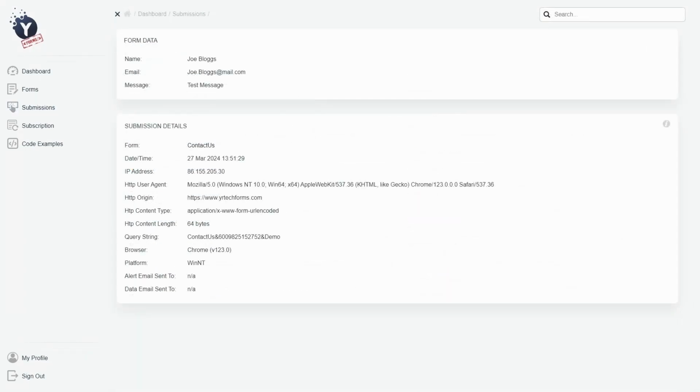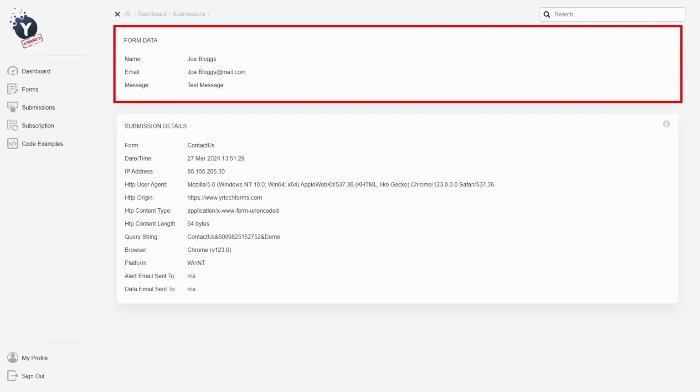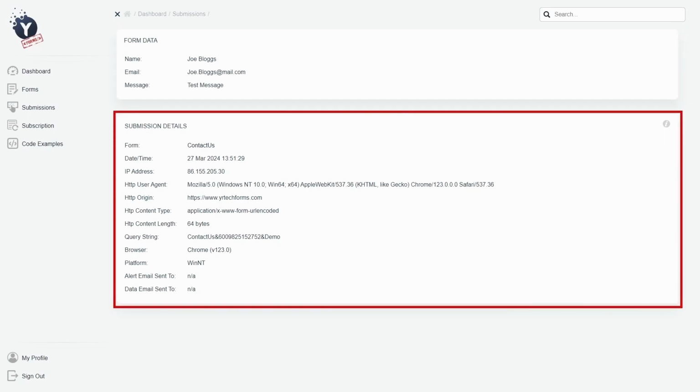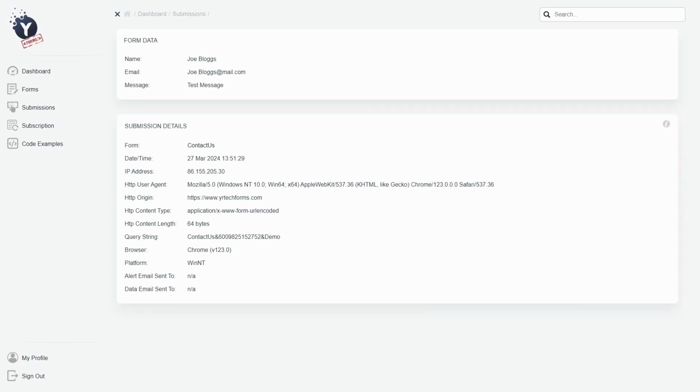Here, we can drill down into the submission record itself to see all of the other fields that were filled in plus some extra information about the user's browser. Our form submission has been stored safely on YourTech's cloud database and will be available for me to see here at any time. Note that this submission is linked to my account and only my account, so it's safe and secure behind my own personal sign-in.